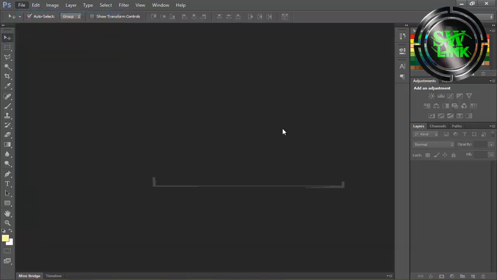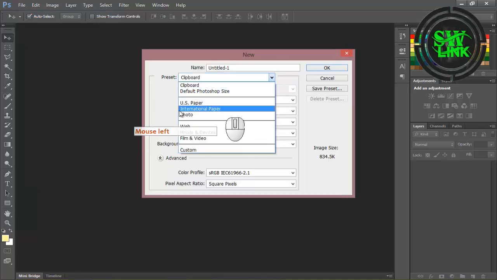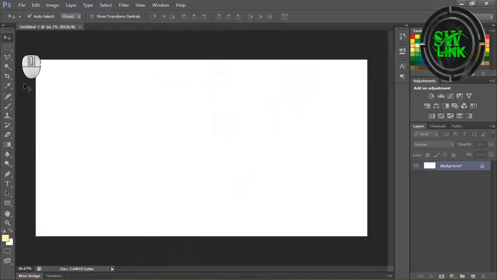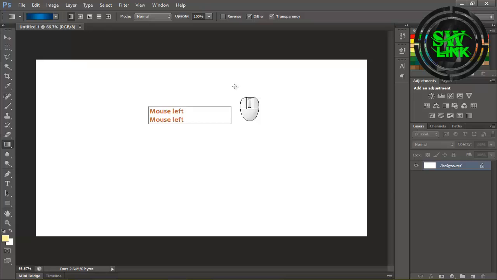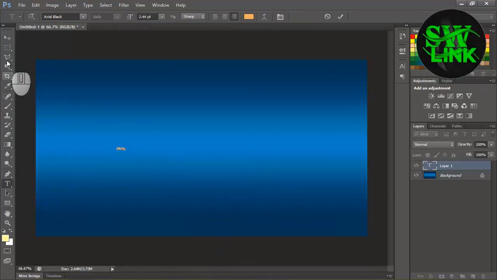In today's tutorial, I will teach you guys how to create a glow text effect in Photoshop. Create a new document. Select the gradient tool and apply a gradient to the background. Select the text tool and write the text.